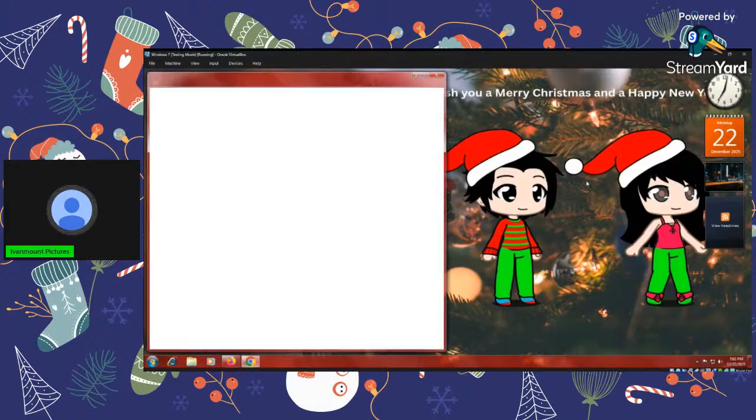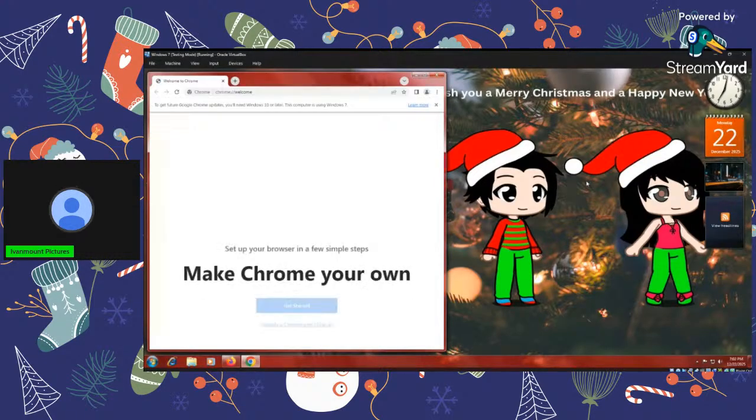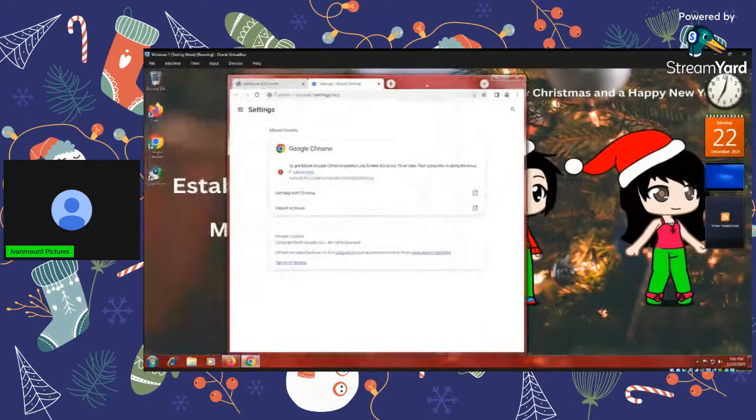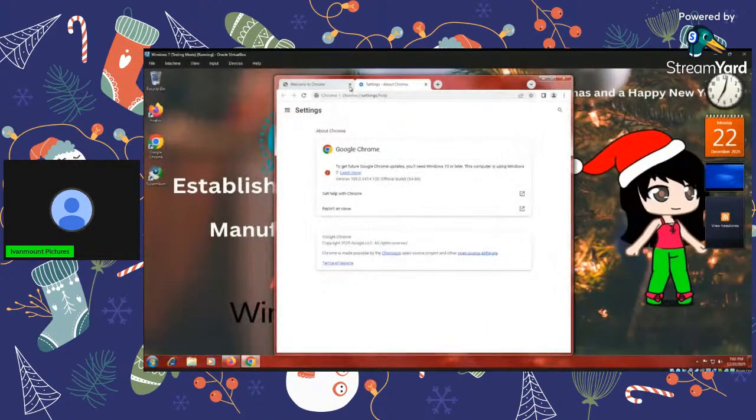As you can see, Google Chrome is now finished. It says, to get future Chrome updates, you need Windows 10 or later. This PC is running 7. Let me see what that version was. It's 109, version 109. So this is the version that was on it.